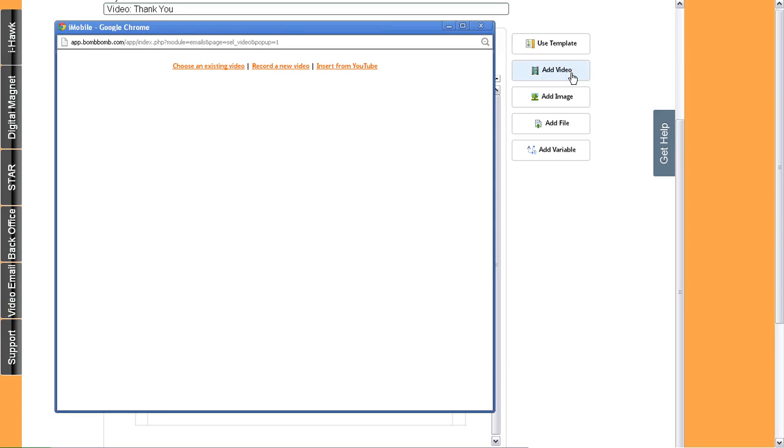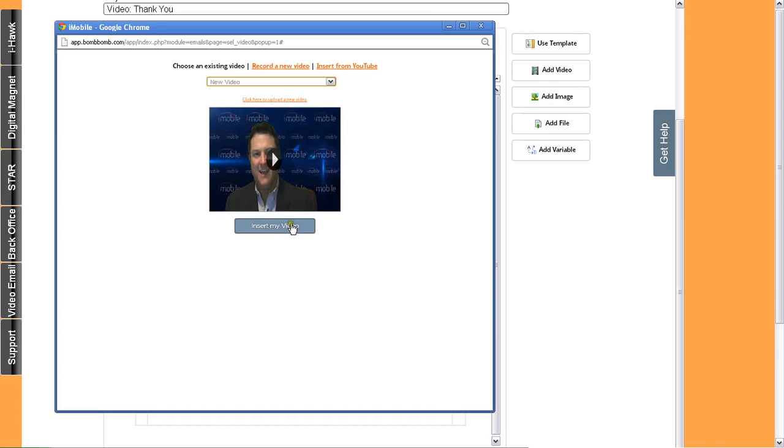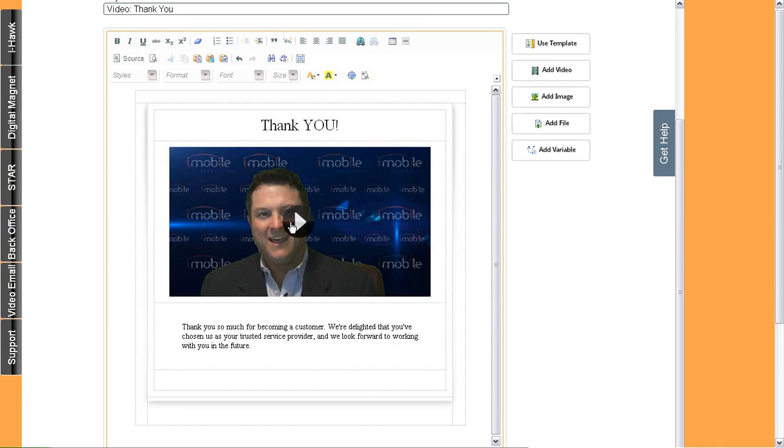On this screen, you'll notice I have three options. I can click Insert from YouTube. I can record a new video in the iMobile video email system directly, or I can choose an existing video. In this example, I'm going to choose an existing video and select this video here. And I click on Insert my video.